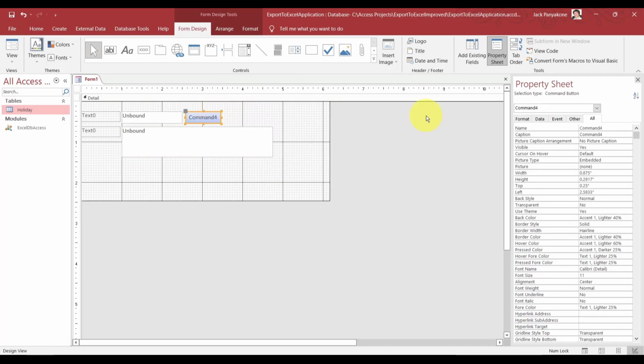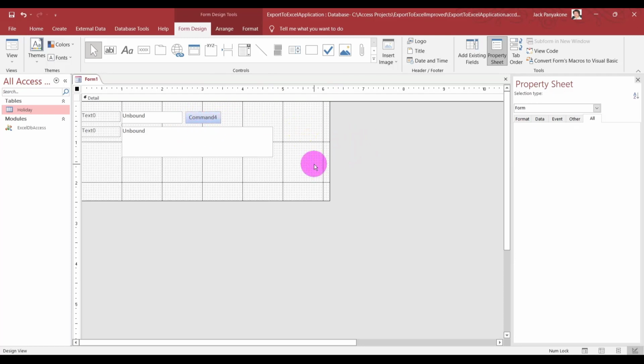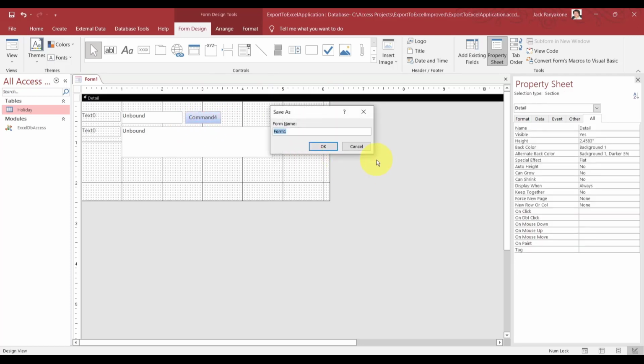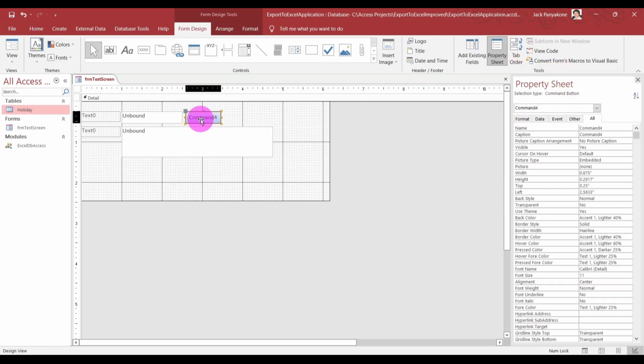I'm gonna leave that comment. I'm not gonna rename the command or things like that. I'm just leave it like that. All right. Let's save this as test screen. Okay. So now we're gonna go in here.